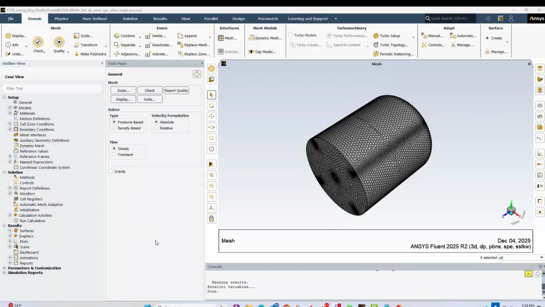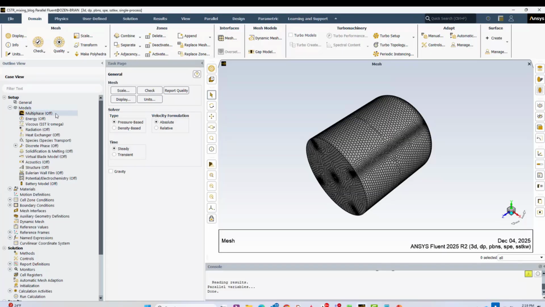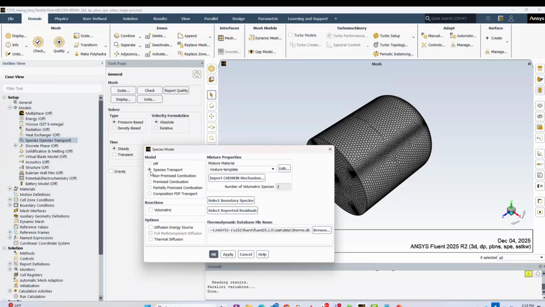In the flow solver for the steady state calculations, we'll walk down the outline view to see the setup. Starting with the general, which is already shown, you see that it's a pressure-based solver along with steady in time, leaving gravity off. Going into models, multiphase and energy are both off, using the SST k-omega turbulence model, and we've activated the species transport, so that model is on.